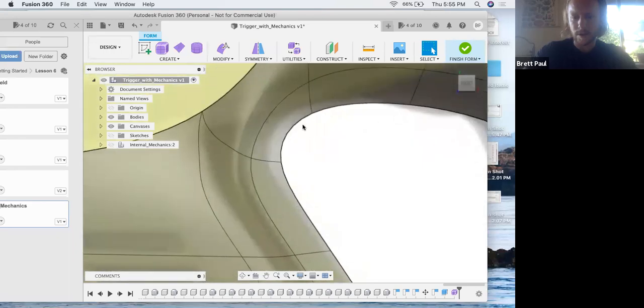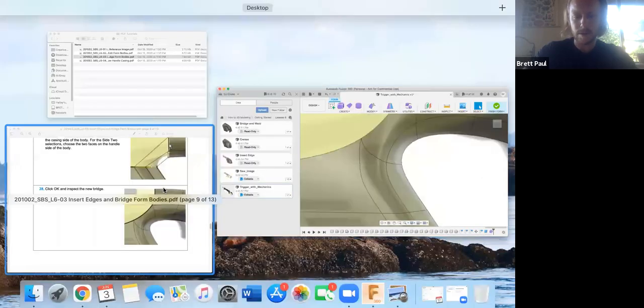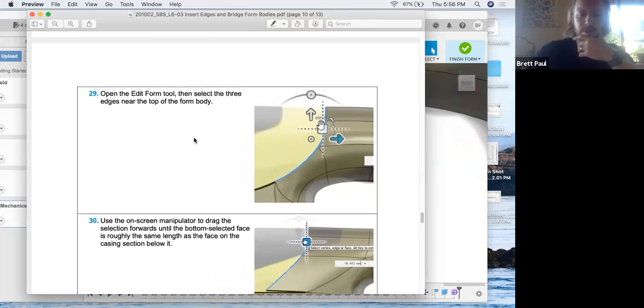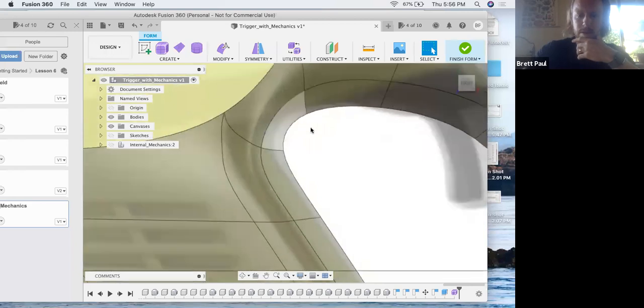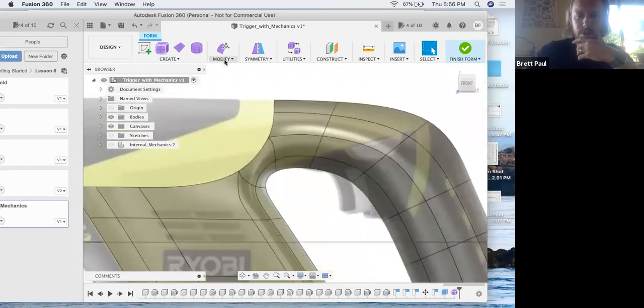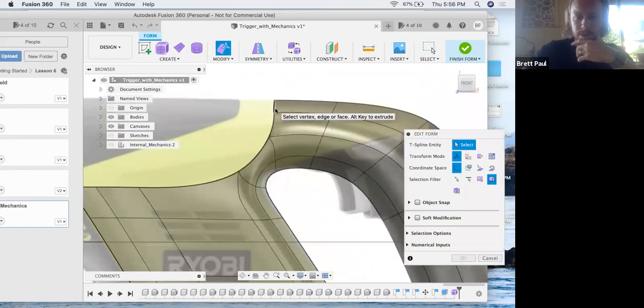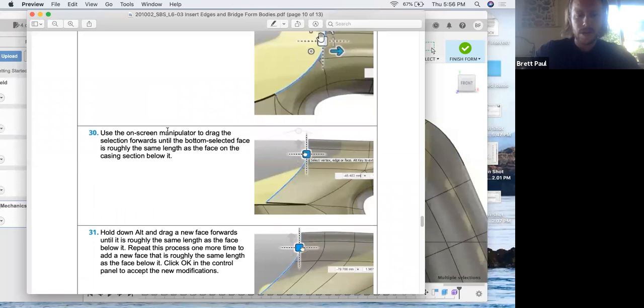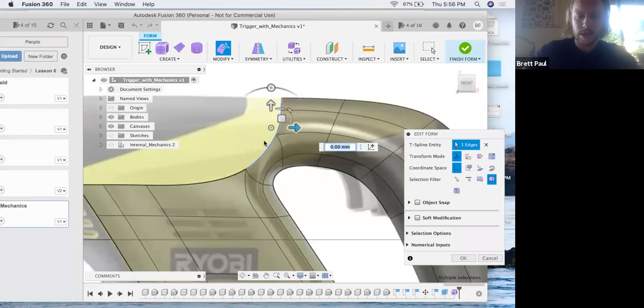And you can see here we need to bring this up just a little bit to match the overall handle. Open the Edit Form tool and then select the three edges near the top of the form body. Okay, we're getting there. We're getting close. Edit Form, top three edges. Hold down Command again to make individual selections. Use the on-screen manipulator to drag the selections forward until the bottom selection face is roughly the same length as the face on the casing selection. So we're talking this edge here matches up with that edge right there.